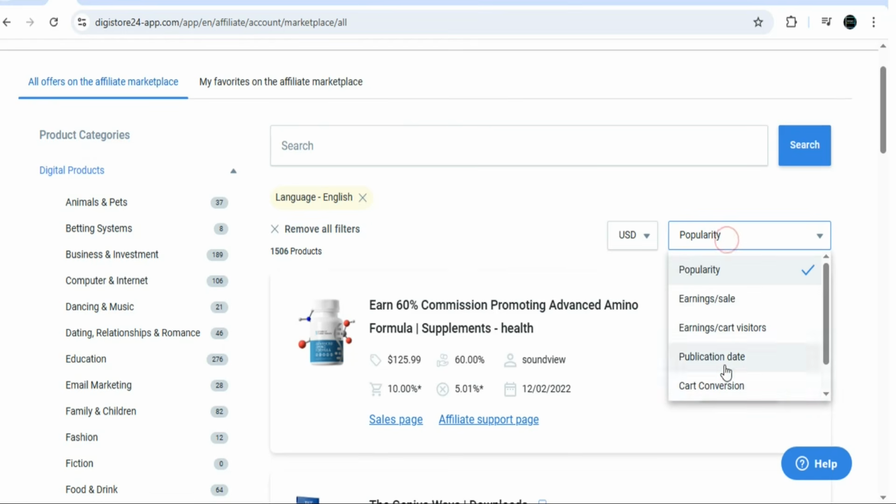What I usually do is that I select the cart conversion rate. The cart conversion rate is simply the number of people who click on the link of the product and then go ahead to make a purchase. So the higher the cart conversion rate, the likelihood that you're going to get a lot of sales when targeted people click on it. It is not just any kind of clicks. We have targeted clicks. Targeted clicks are the people who really need the product.